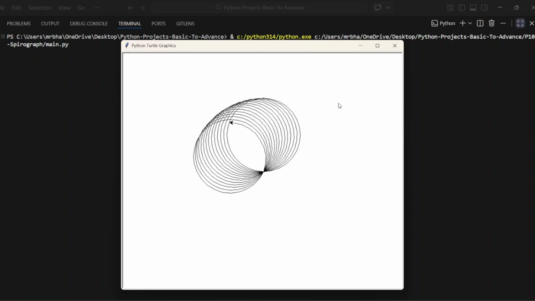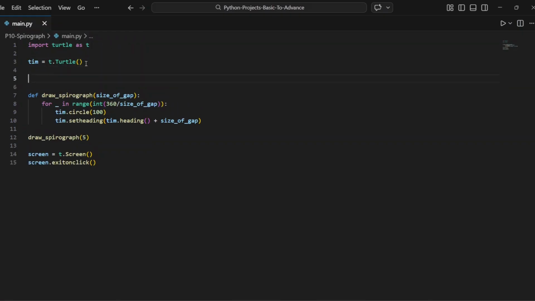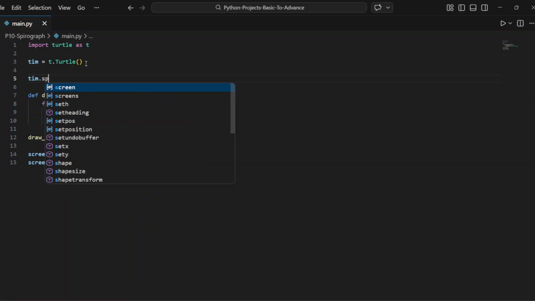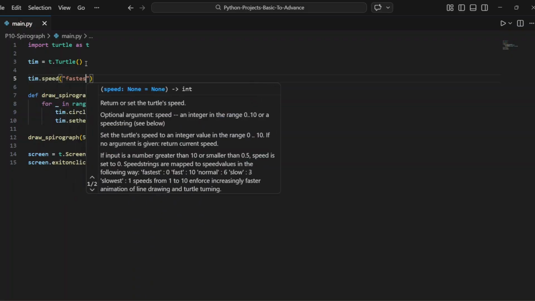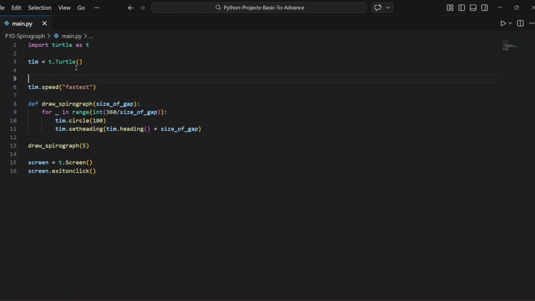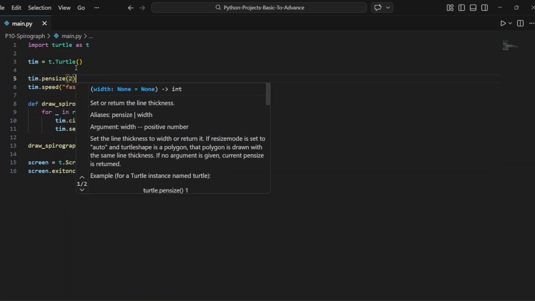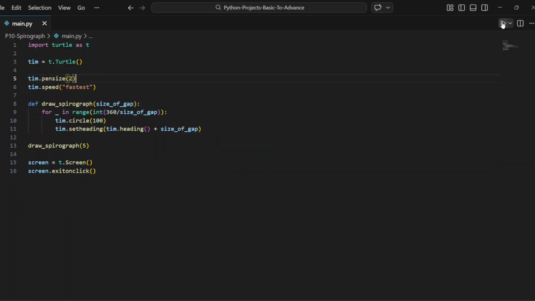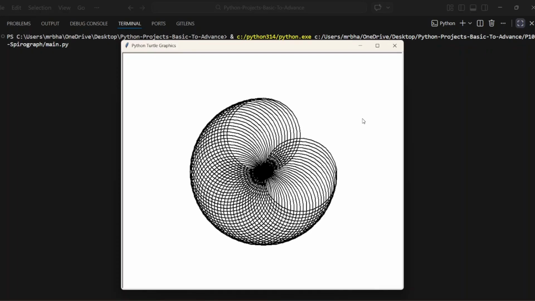We have to speed up the process. For that, simply increase the turtle speed. It's team dot speed as fastest, and also increase the pen size so it gets clearer, as 2. And let's run it again. Yeah, it is working great.